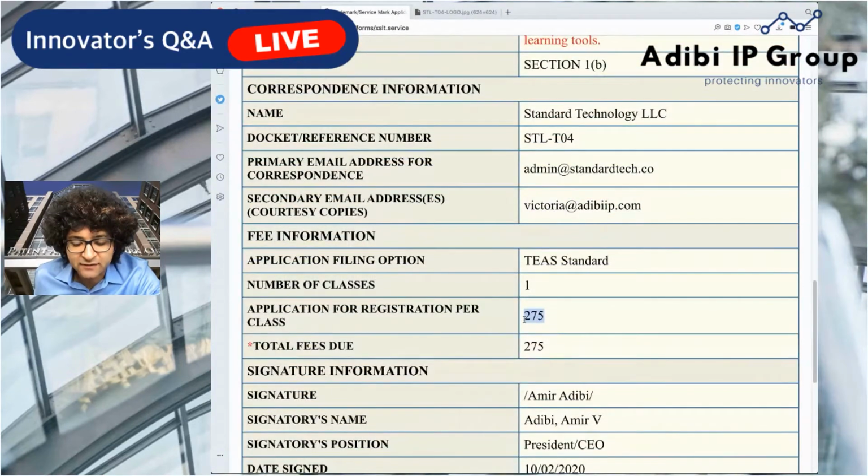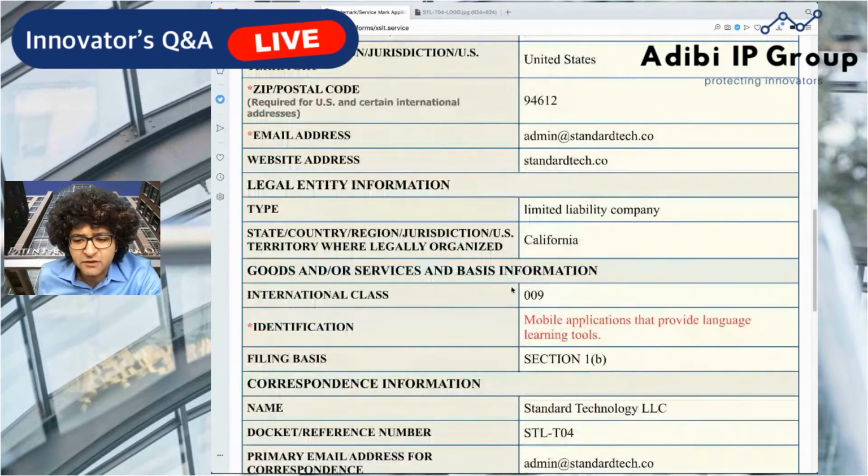And again, we're paying $275. So we're paying $50 more than the TEAS Plus, but we got to craft our own description the way we wanted to see it. We weren't limited into any sort of canned description that was required by the trademark office. Now, one thing I'll tell you is you might get an examiner that actually requires you to add the word downloadable. Again, not a big deal.